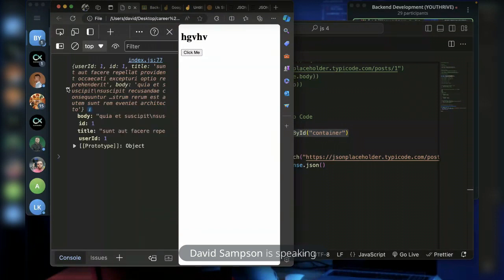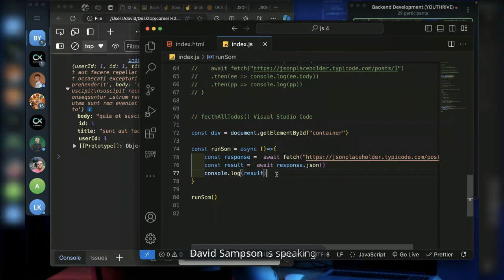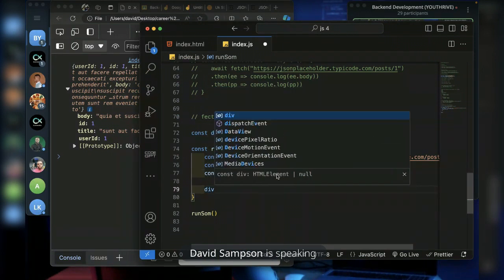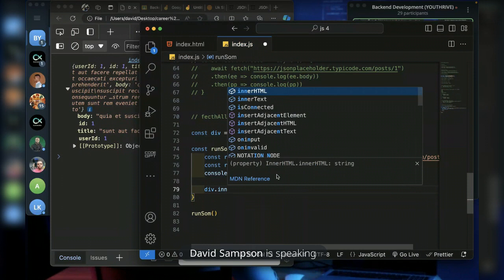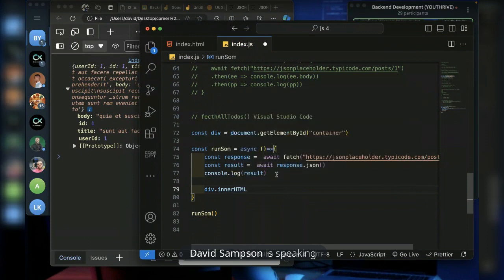I am getting the result. So I want to console log this result to see that I'm actually getting one post with the ID. Yeah, this is user. Okay, it's actually a post made by a particular user. So this is the post, the body of the post, the ID, and the title.